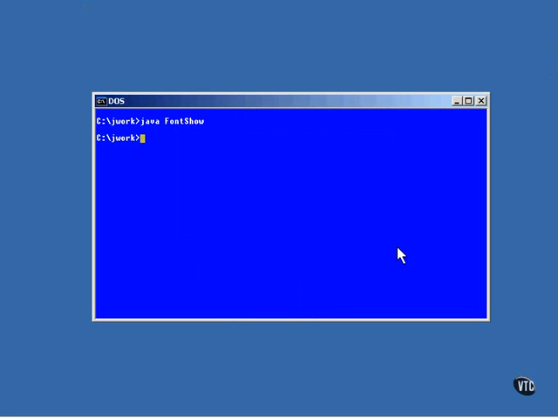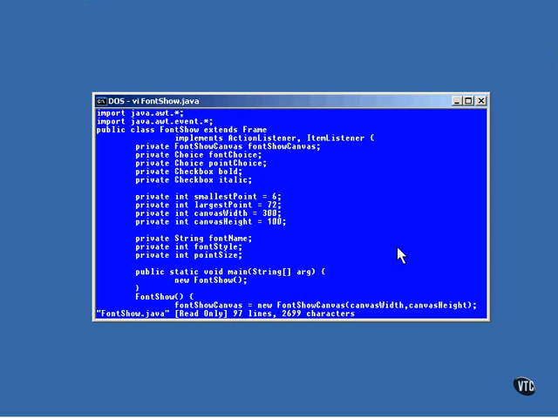Now, let's look inside the program. This is different from the other programs in this course because it uses buttons and stuff. It's simple enough because it uses the AWT without using Swing. Now, here's how it works.